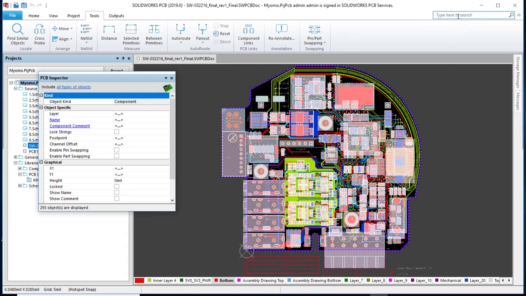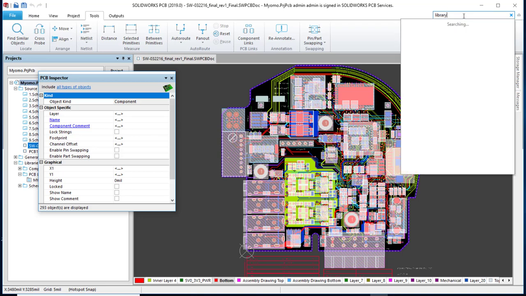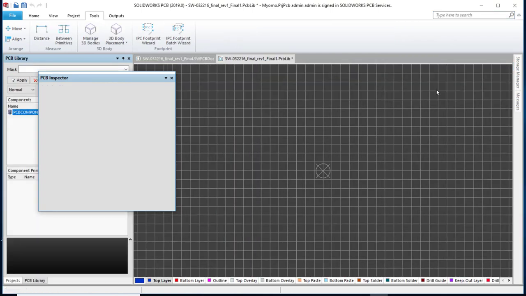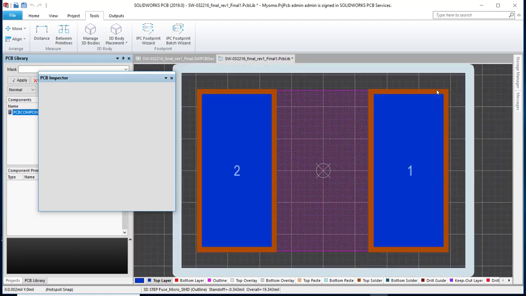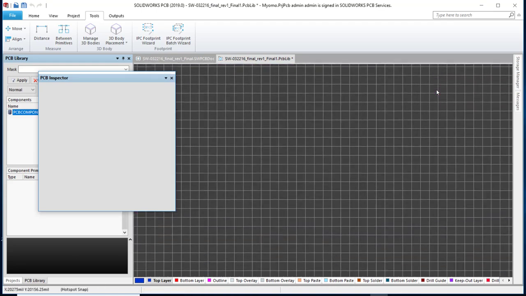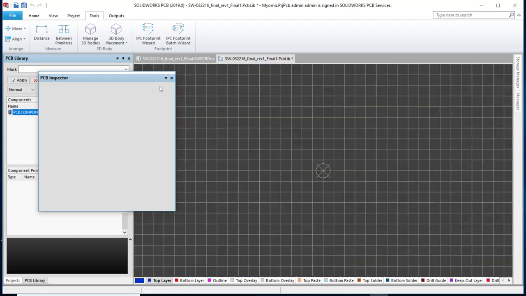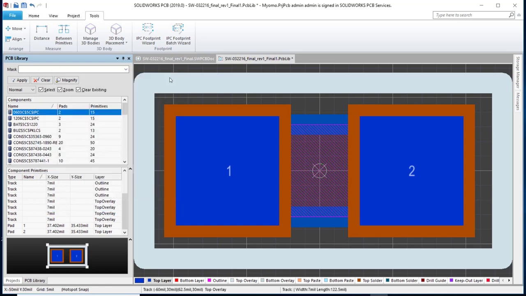Then you go on the top right side, there's a search. You type library, and it will show you one option of design, make a PCB library. So just scroll down to that, click on it, and it will automatically create a new library, include all the components on the board. It will take a couple of minutes, depending on the size of the board and how many components there are.